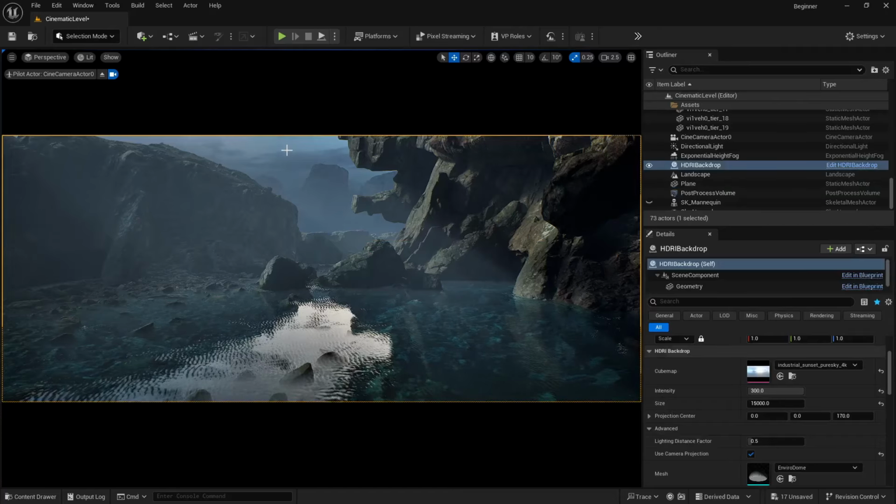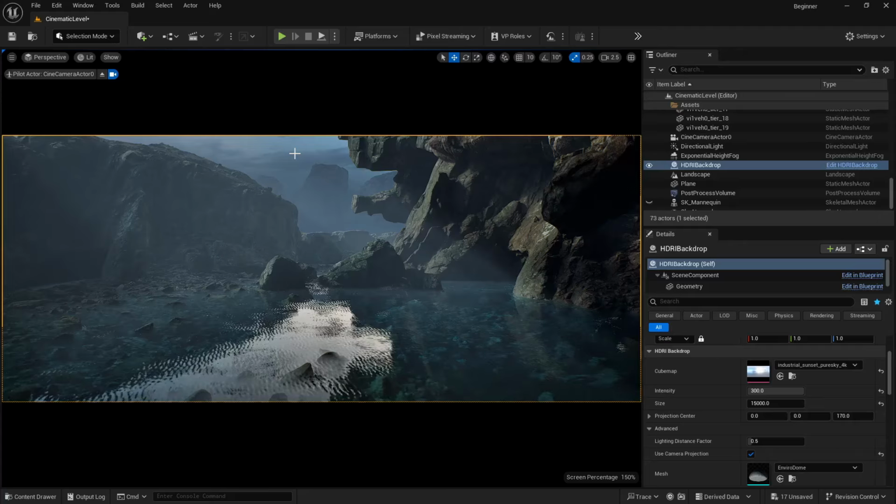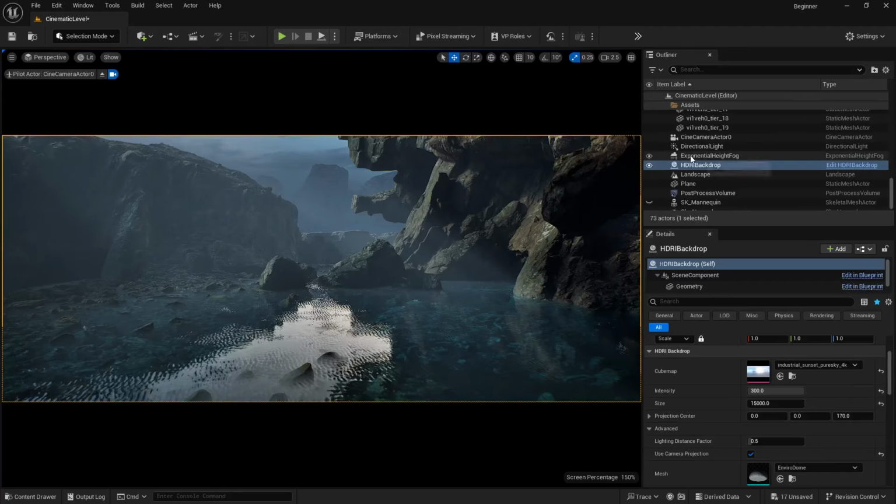Okay, now let's just take a screenshot to see how this is going to look. What you can do is go here and make sure that screen percentage is around 140 or 150. So I'm going to take this to 150. It is going to increase the quality as well, but it is also going to increase our resource usage. Let's just add some depth of field.